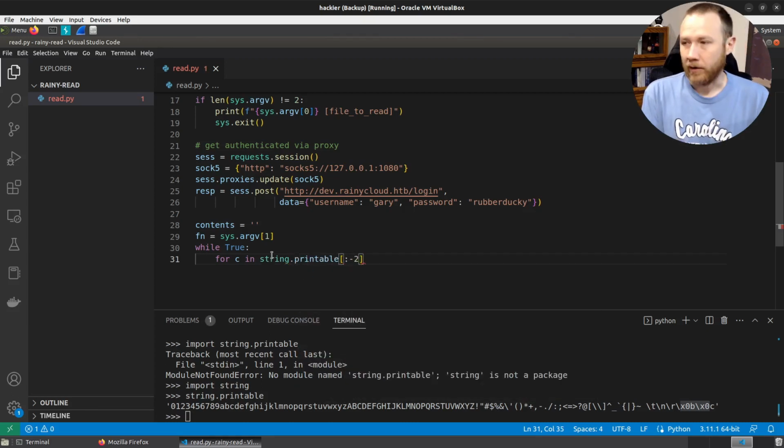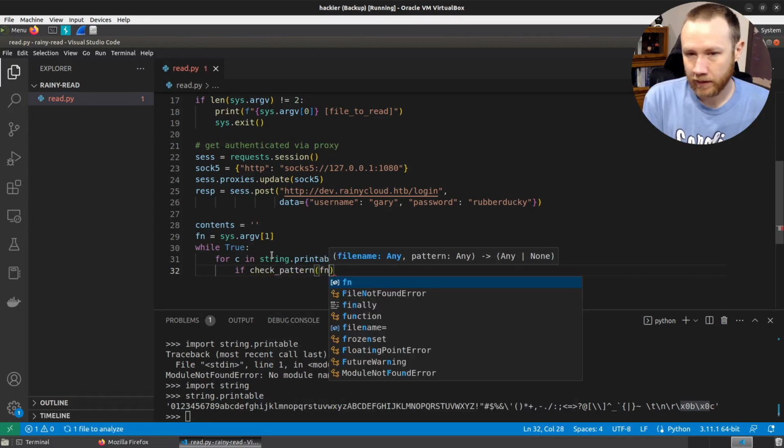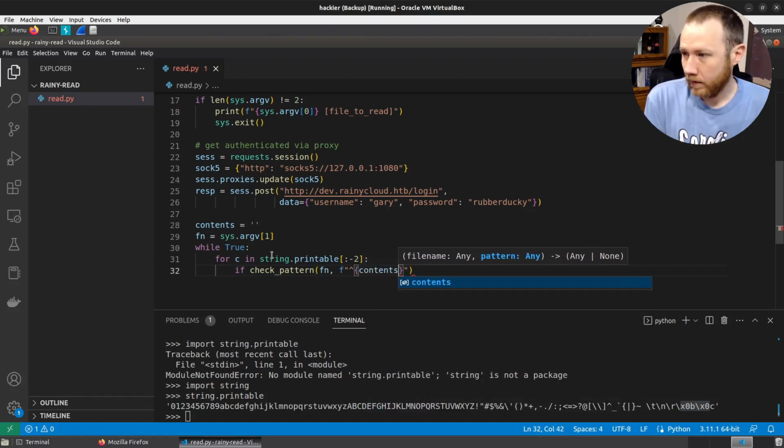So we're gonna loop over characters. And what we're gonna do is we can say if check pattern fn, and then we'll do our f string again. So we'll do our same kind of thing we did out on the outside, contents, and then c dot star.